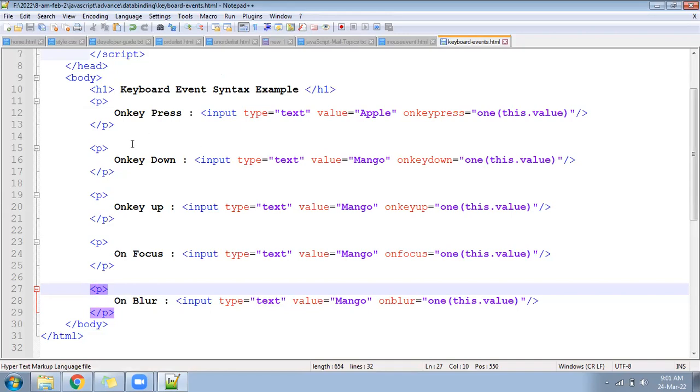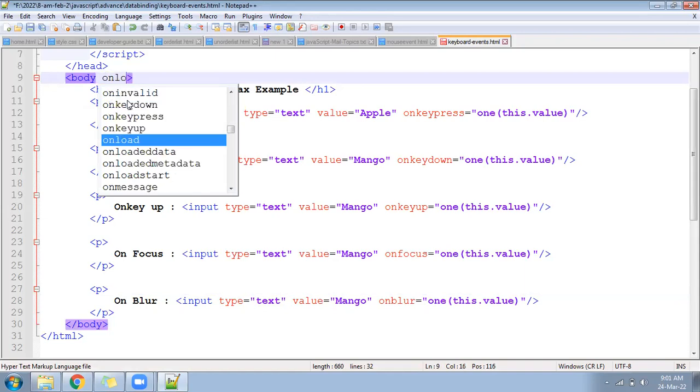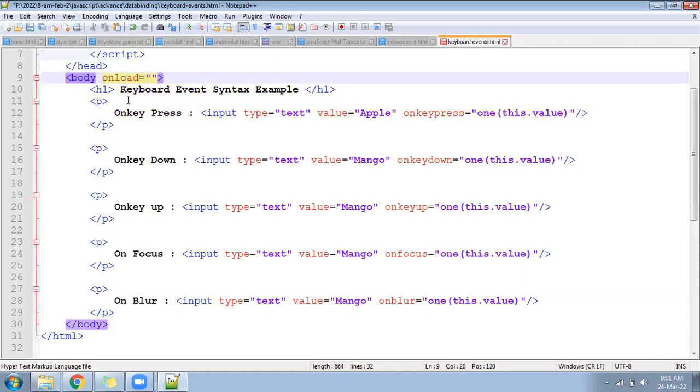Right. Next, come down. In body, we have an event called onload. Onload equal to, you can call an event, call the function one, in single quotes, Welcome back. So whenever you reload the page, this event will be called automatically.